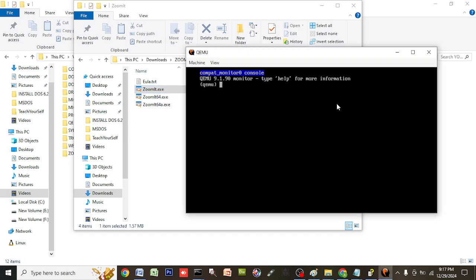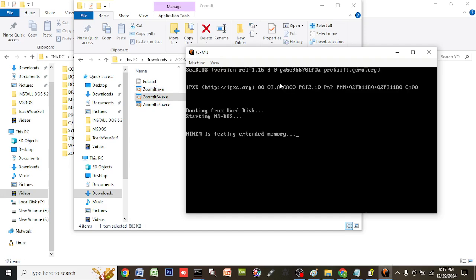Then you type here system reset, enter, and go to Control Alt 1 and rebooting your system.